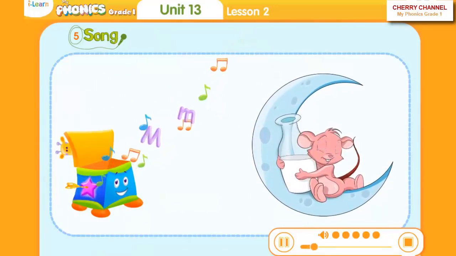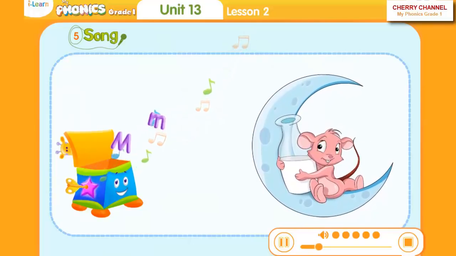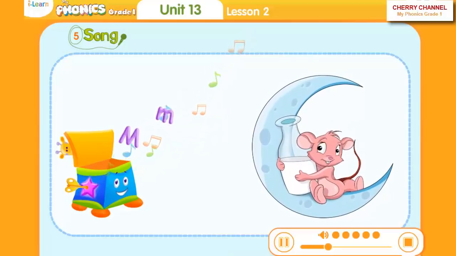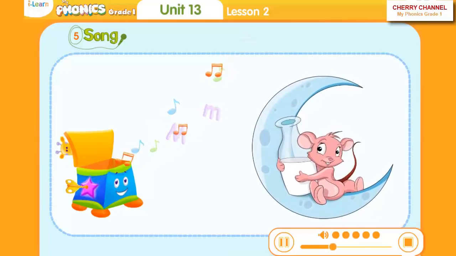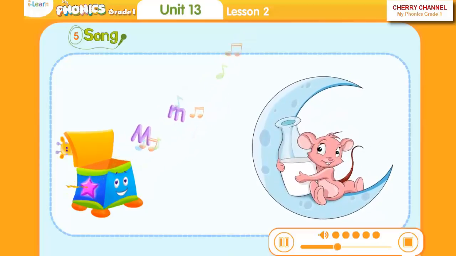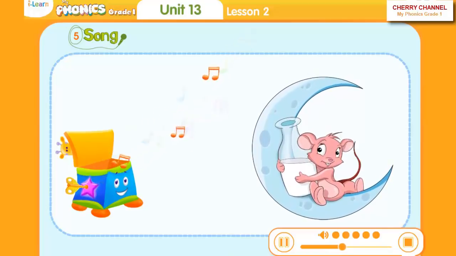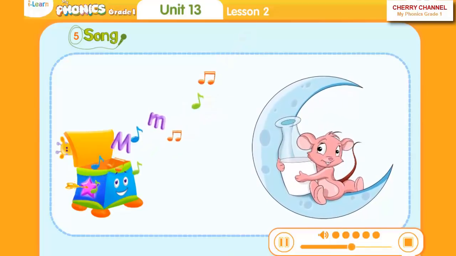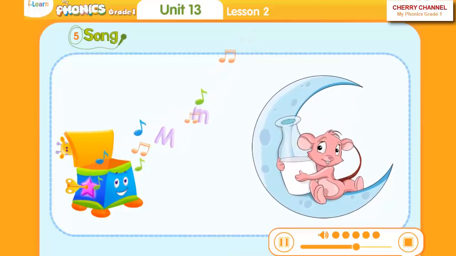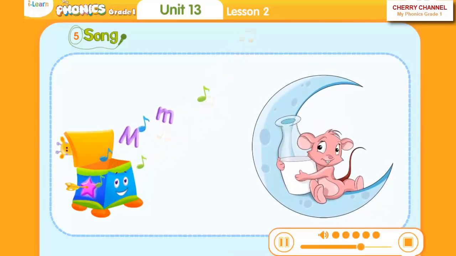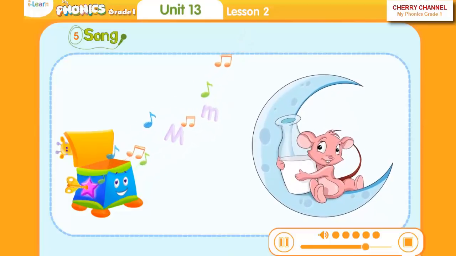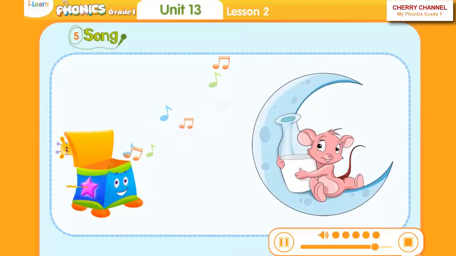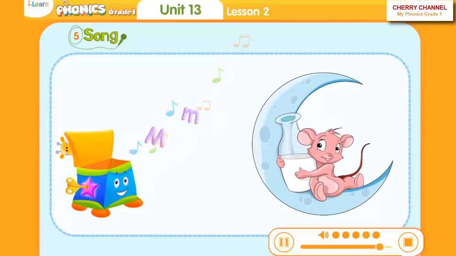Mandy Mouse is on the moon. Mandy Mouse is on the moon with some milk. Mandy Mouse is on the moon. Mandy Mouse is on the moon with some milk.